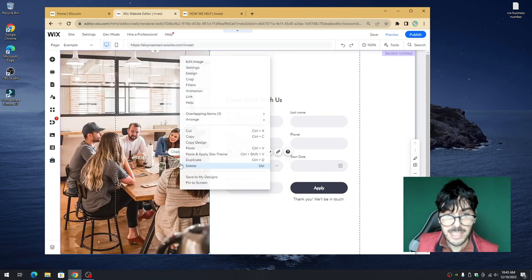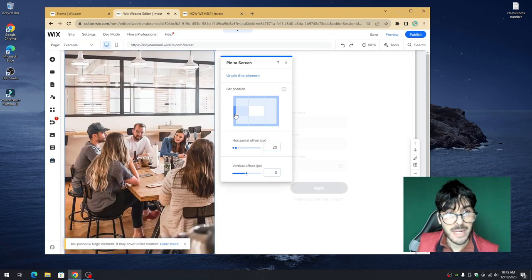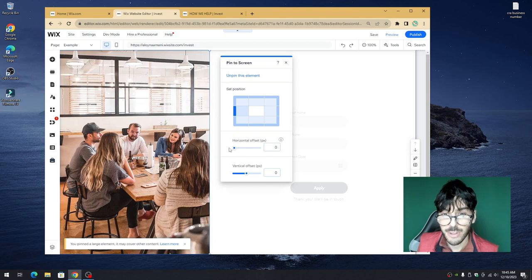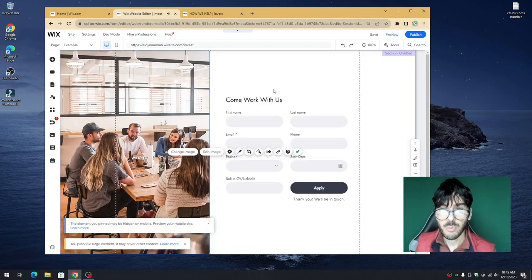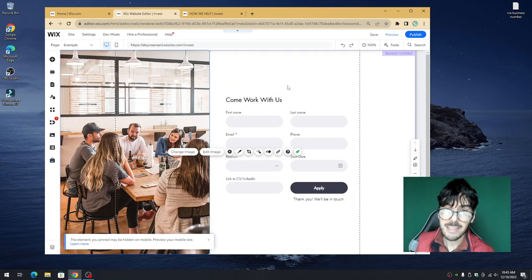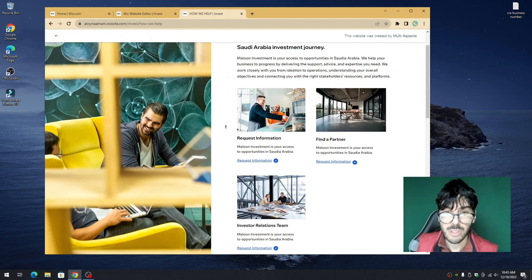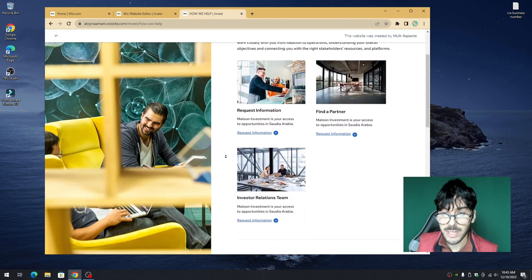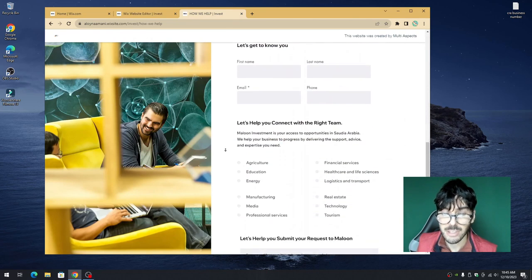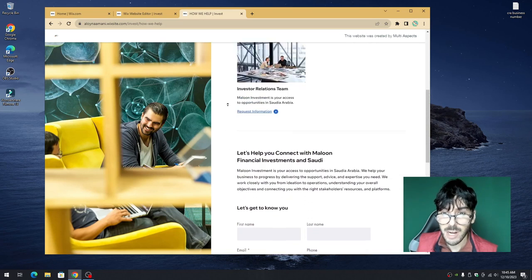And we're going to right click this and select pin to screen. So we're going to click pin to screen, and we're going to pin it right to the left side and just make sure that it goes to zero for the horizontal offset so that we have an image here that's pinned to the left side, meaning that anything on the right hand side will basically scroll down. And we basically recreated this little effect that you see here. So hopefully you've gone this far.